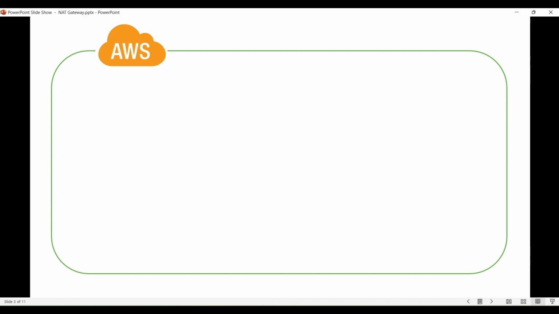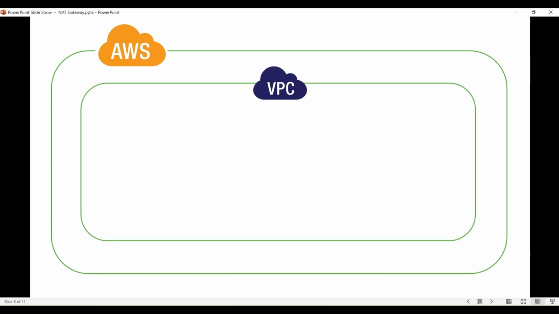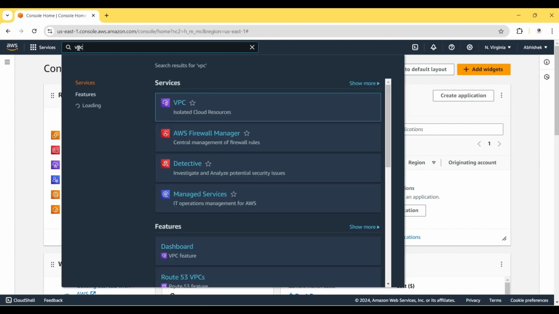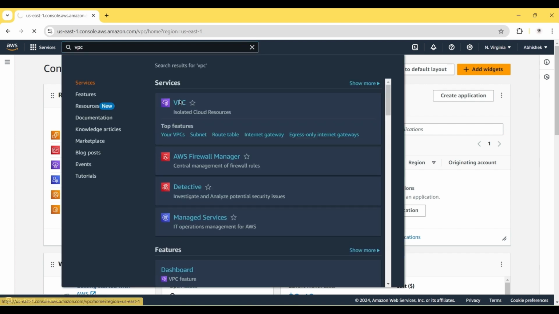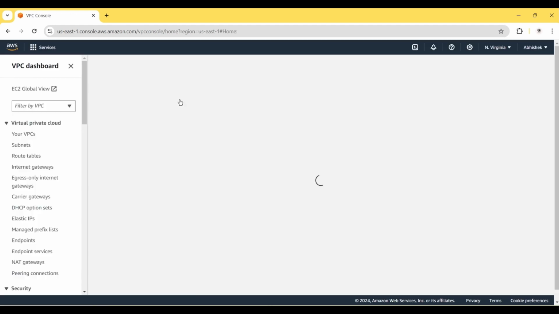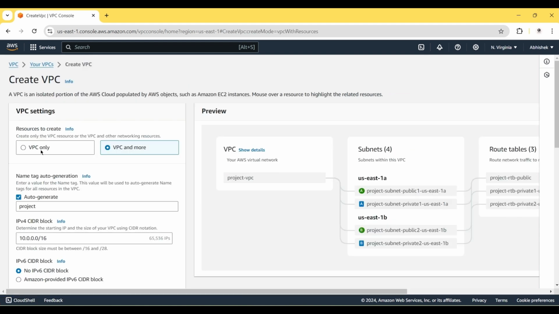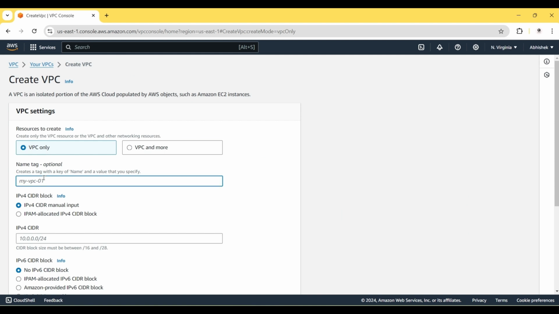First of all, in an AWS environment, you need to have a VPC, which is Virtual Private Cloud. So what I'm going to do, I'm in the AWS Management Console and I'm going to create a Virtual Private Cloud, VPC. Select the VPC. The next step that you have to do is to click on Create VPC. Choose VPC only and name it as, let us say, VPC 1.